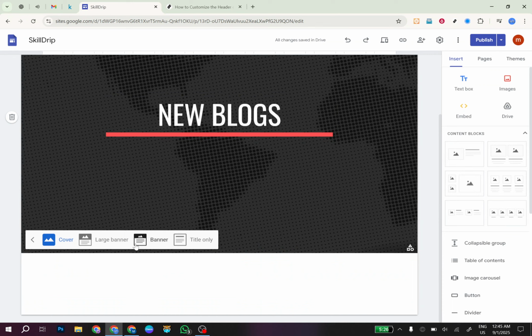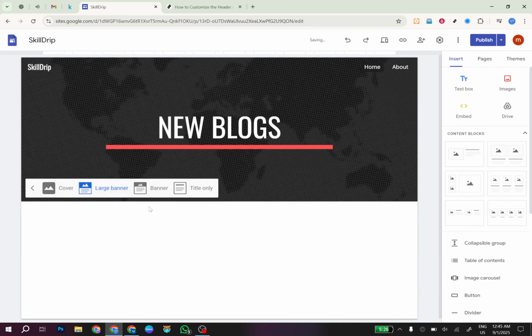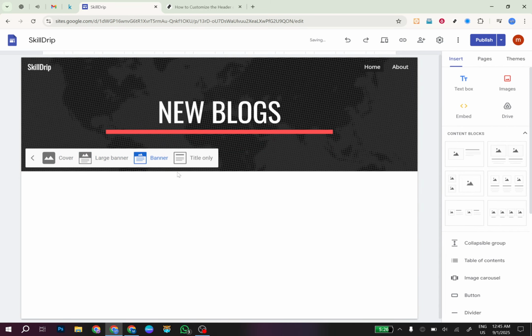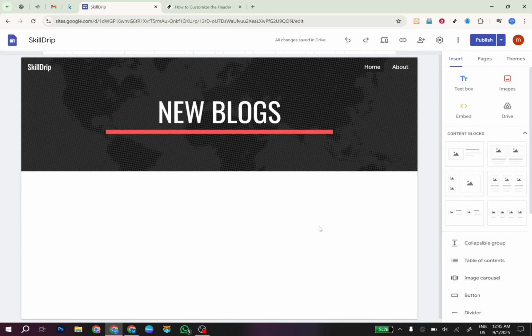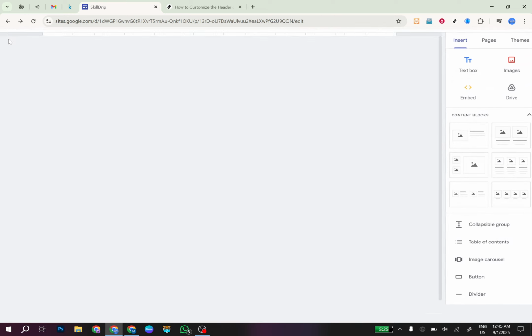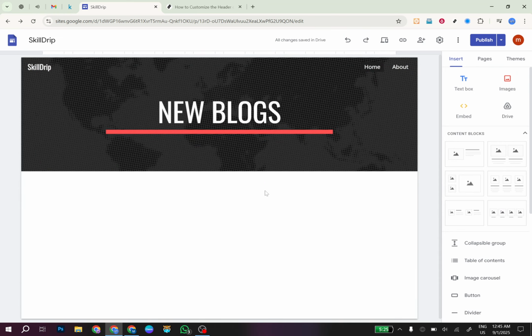You'll find choices like Cover, Large Banner, Banner, and Title Only. Each option provides a different look, so feel free to explore these options to see which one fits the style you're aiming for. The Cover offers a full-page image, giving a very immersive top-of-page feel, while Large Banner offers a slightly smaller space, but still significant. The Banner is even more compact, and the Title Only is perfect if simplicity is your goal. Choose based on the visual impact you want to make.